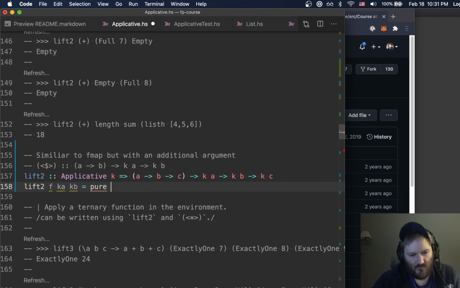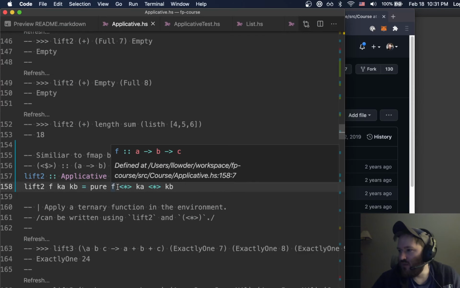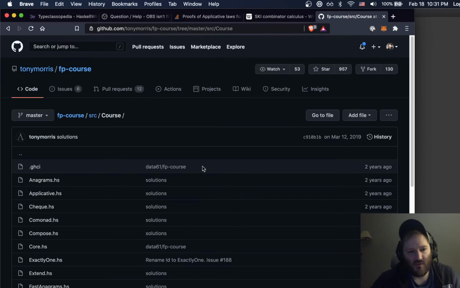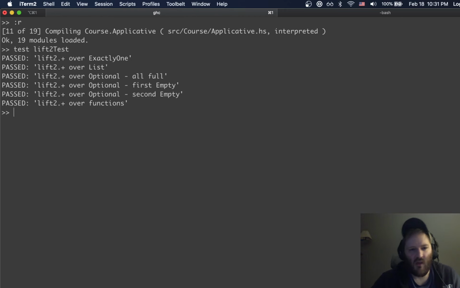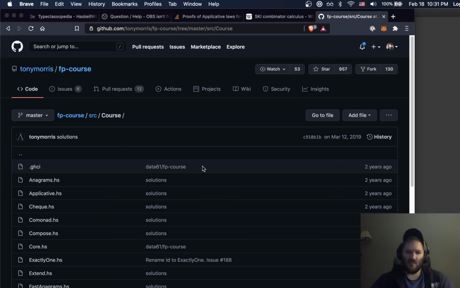Maybe one thing I could try instead of this style is I could just say pure F applied to KA, applied to KB, right? That should work. What if you map instead of folding? Let me try this first. Hey, that works. That's weird.